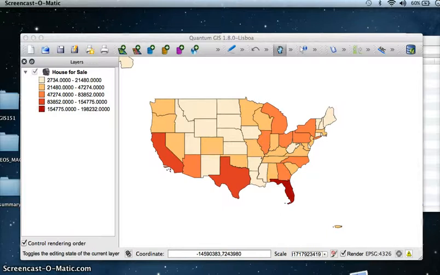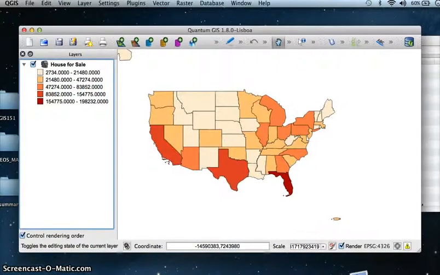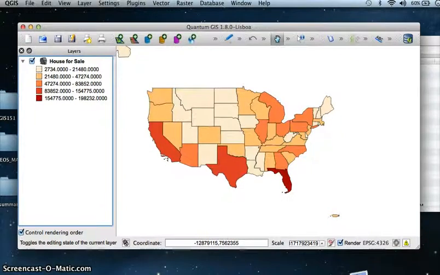So finally, I'll show you how to actually create a little map layout. Unfortunately, I still haven't figured out how to make the units work correctly on the scale, so we won't use a scale for this.